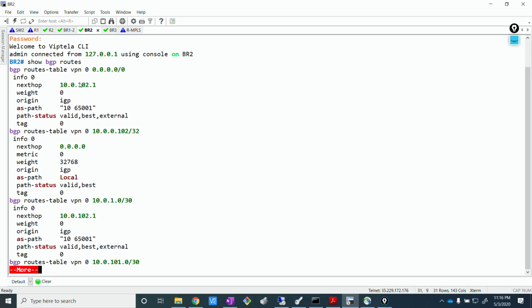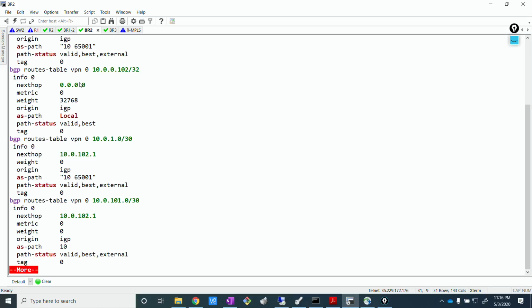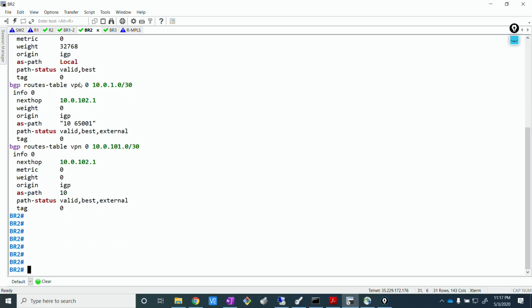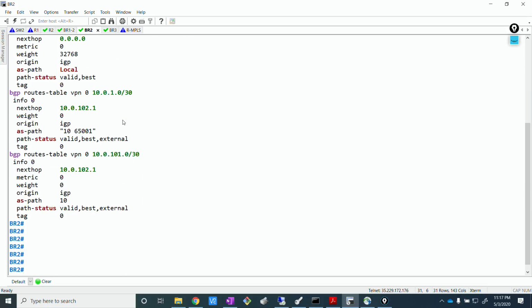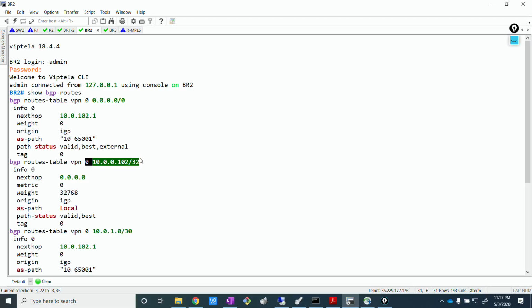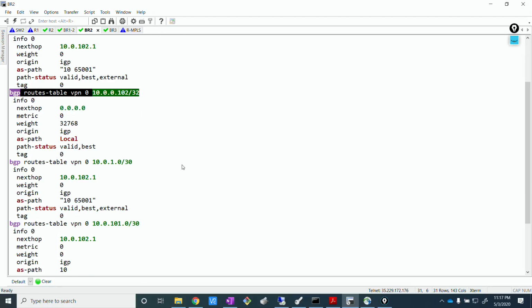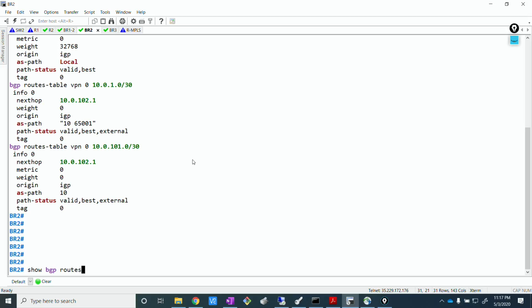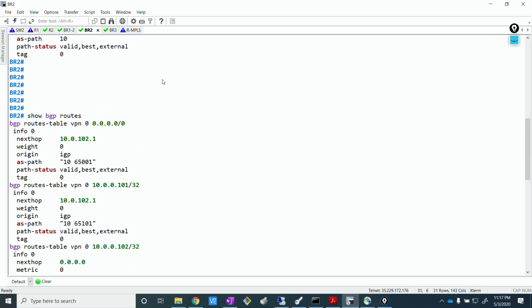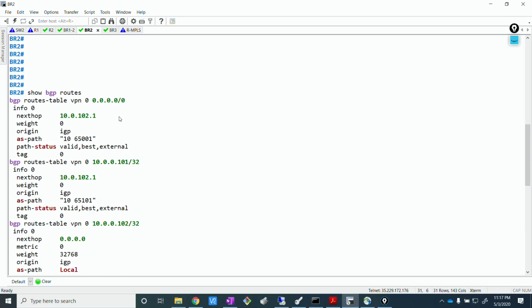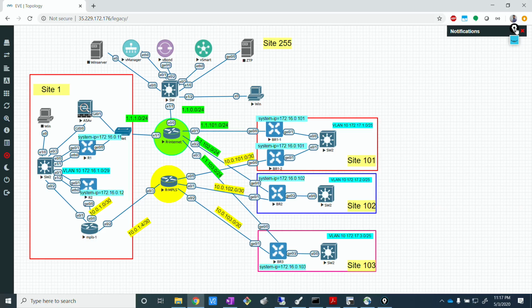Okay, so I think I see the 1, 2, 3. Okay, so we have 100, 102 and 101. Let me just check again. Yeah, so let's verify this. Right? So as per our use case, did it work? What was our use case? Let's just recap.